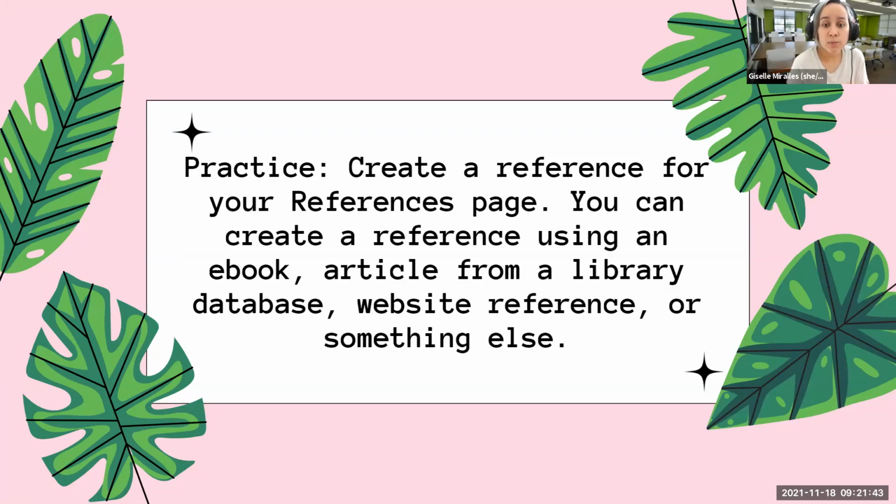You can also do so by Googling OWL Purdue APA style. They have a 6th edition guide and a 7th edition guide, so just make sure you're looking at the 7th edition guide. I'm also going to provide a link in the transcript, so if you do use a reference that is not one of the three formats I gave you, you can go ahead and locate the appropriate reference format that you need. So go ahead and pause here and create your reference on your worksheet. And once you're done, continue with the workshop.